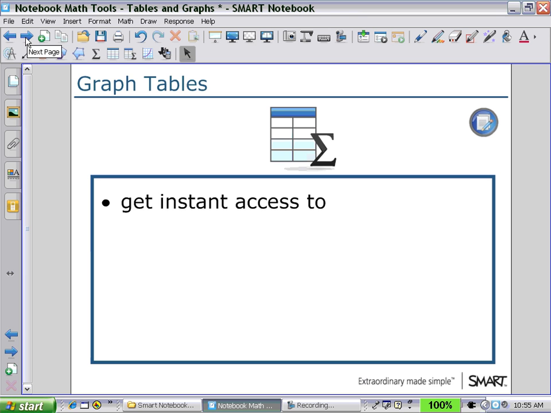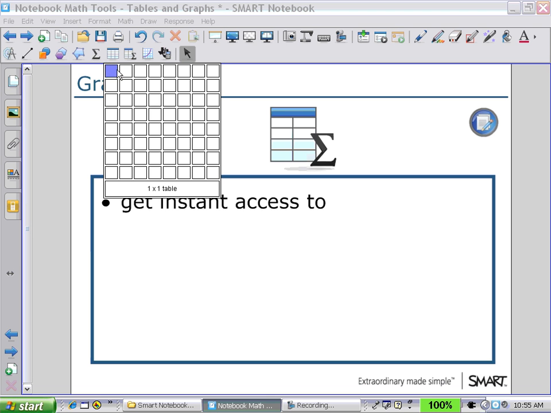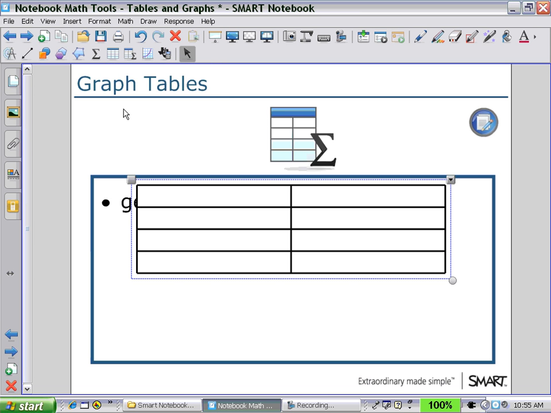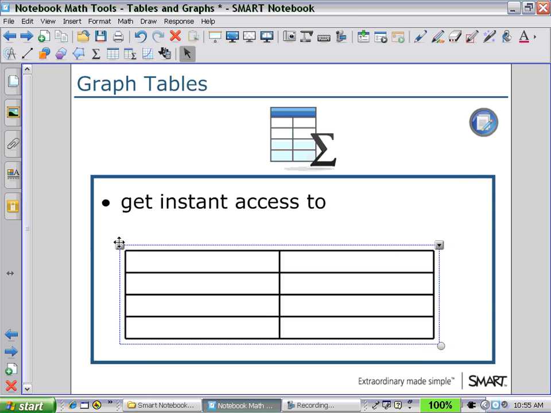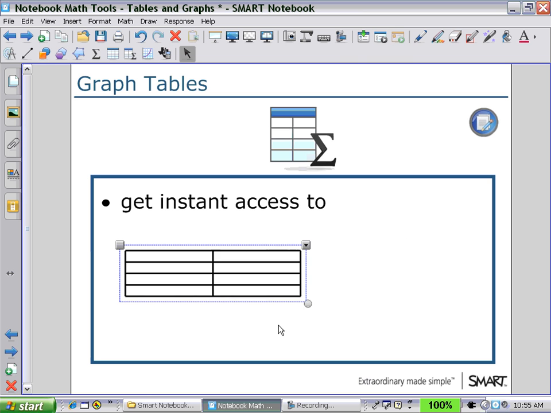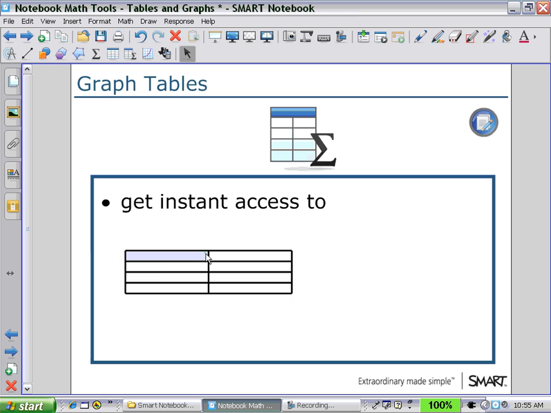First, using graph tables. In the past, we could get a table by selecting our table icon and choosing the type of table we wanted. However, after that, if we wanted to use it for mathematics, we would have to start to edit and resize, and this was not always an easy task, as we tried to create a graph table that the students could use.